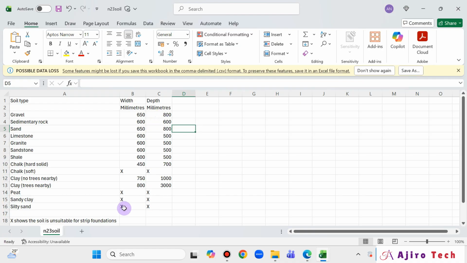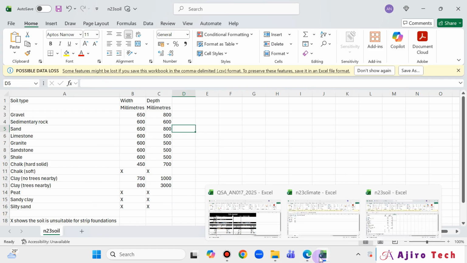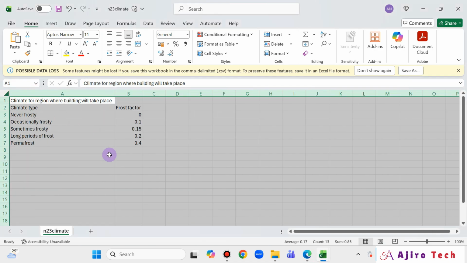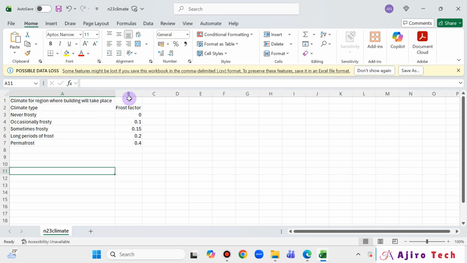All right. Now look at what this X shows. They say the X shows the soil is unsuitable for strip foundation. Whenever you see this X, it means the soil is unsuitable for the strip foundation. That's why you're having this X here. Okay. Then this is the climate, for the region where the buildings will take place. So these are the climate types and the frost factors.